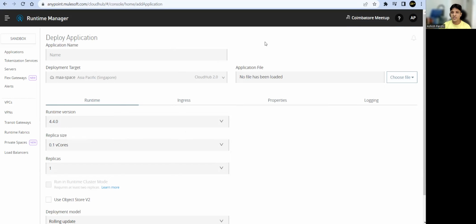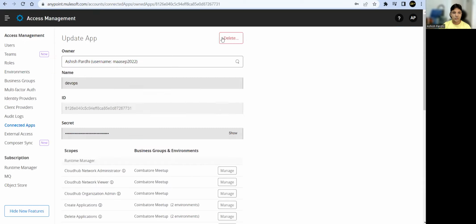So the first prerequisite is that our Anypoint Platform accounts are now enabled with MFA, which is multi-factor authentication. The approach Maven uses to interact with our Anypoint Platform is via connected apps. So let's go ahead and first create a connected app. Let's go to the connected apps section.